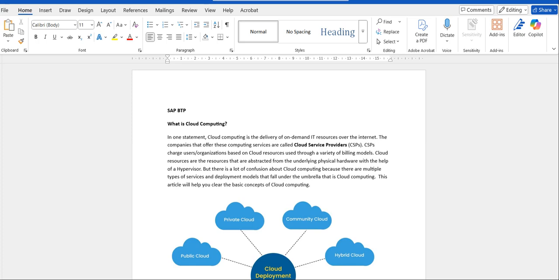Hello everyone. Today we are going to discuss SAP BTP. In SAP BTP, where can we run it, and how does it work? SAP BTP runs on cloud systems.